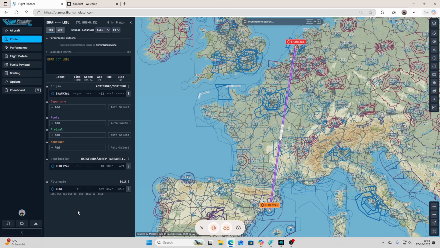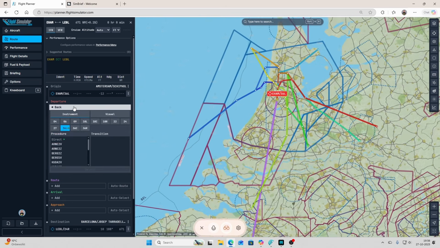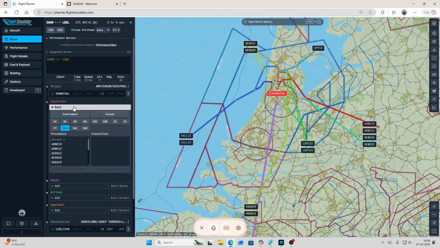Yeah, I think we need to set up the departure route and maybe also an approach. Good idea, Johan. Let's head over to the departure section first and select an appropriate SID, or Standard Instrument Departure. It'll guide us out of Schiphol Airport smoothly. Once that's sorted, we'll jump to the arrival section to pick a STAR, or Standard Terminal Arrival Route, for a smooth approach into Barcelona. Let's get you set up.